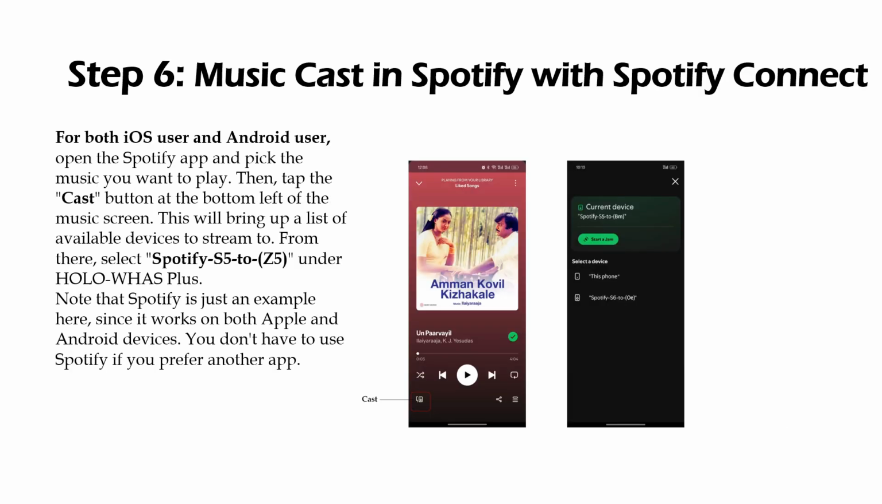Step 6. Music cast in Spotify with Spotify Connect. For both iOS and Android users, open the Spotify app and pick the music you want to play. Then, tap the Cast button at the bottom left of the music screen. This will bring up a list of available devices to stream to. From there, select Spotify S5 to Z5 under HOLO-WHAS Plus. Note that Spotify is just an example here, since it works on both Apple and Android devices. You don't have to use Spotify if you prefer another app.